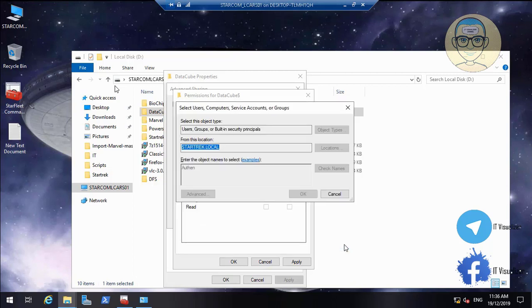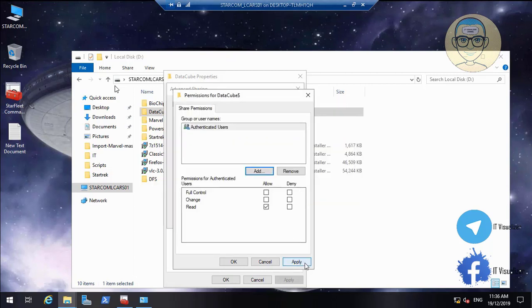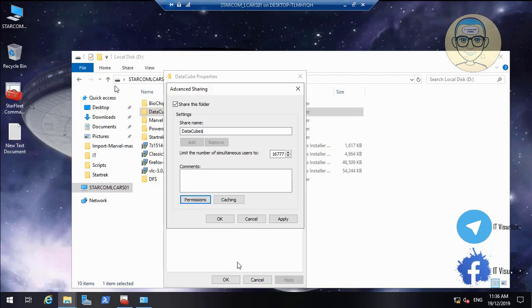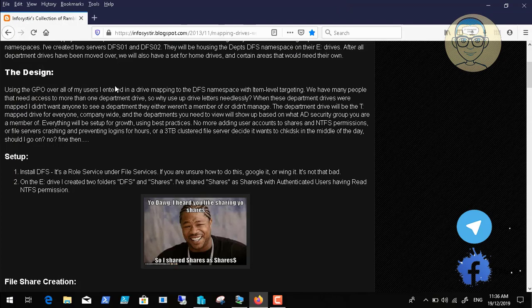We will add the authenticated users and give them read permission, and make sure that the NTFS permission also gives them read. Here it is telling you to have authenticated users with read NTFS permissions. So you need to make sure that the shares, or the data cube, have authenticated users with read permission, and also NTFS read permission. I think I didn't do this one because they have modify permissions, but we will see how this is done.